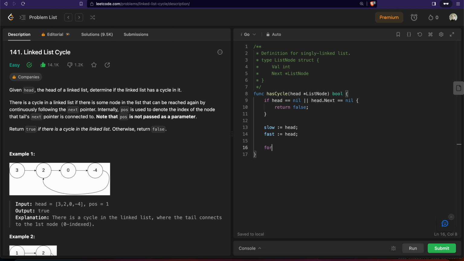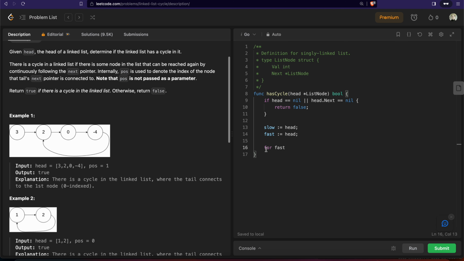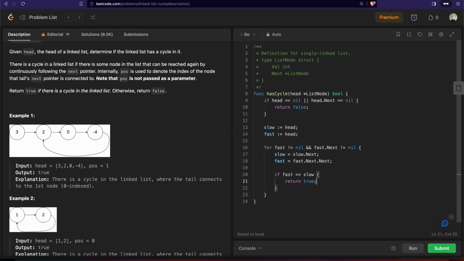Now we will traverse the linked list while fast is not equal to nil and fast dot next is not equal to nil. Why fast dot next? Because we are traversing fast with twice as much speed, so we will also need to check fast dot next. Now we will update our slow pointer and fast pointer. Slow equal to slow dot next, fast equal to fast dot next dot next. Now we will check if our fast is equal to slow. If they are, then that means it is circular in nature, else at the end we will just return false.